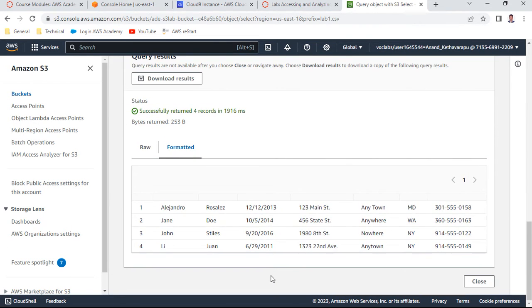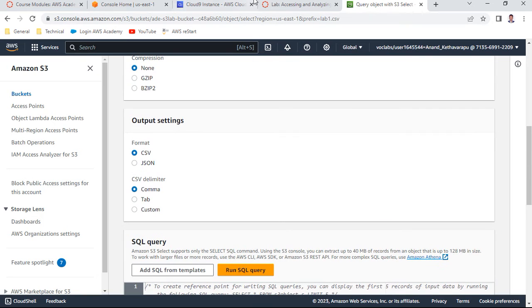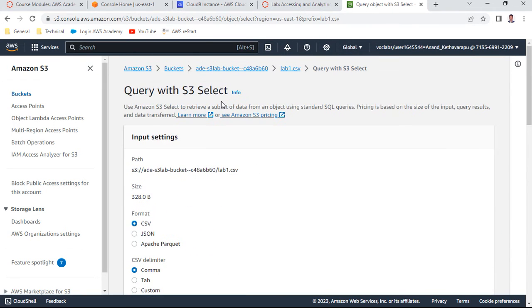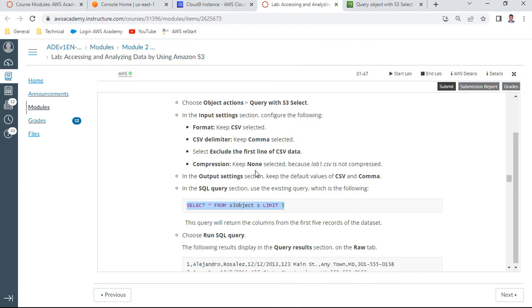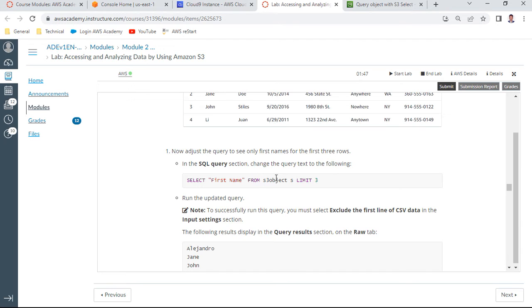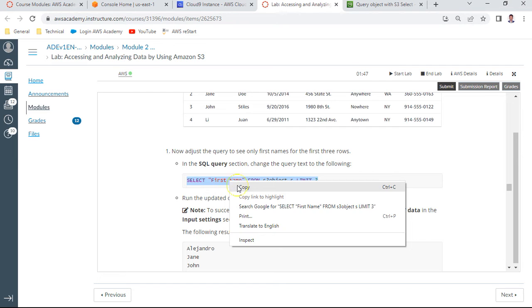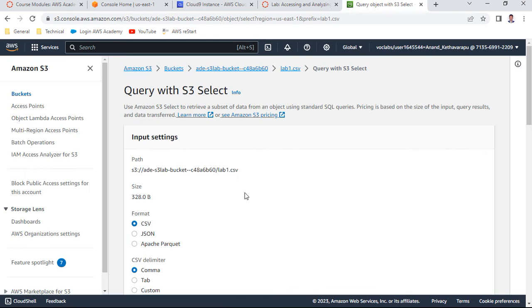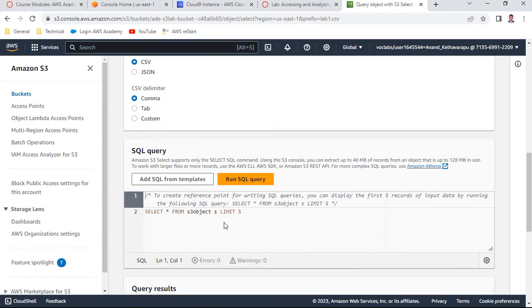This is task number 3, where we are doing a query using S3 Select. Also, we will change the query type. Now let us not explore the complete table, only the first name. So instead of this particular line, I will replace it with only the first name and say run SQL query.